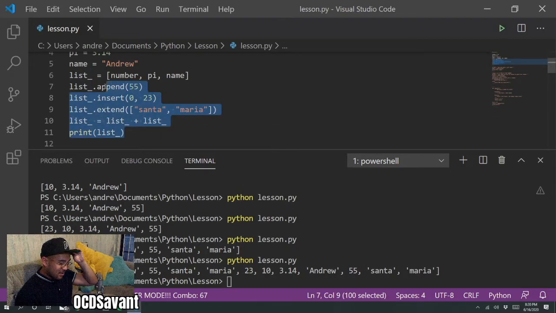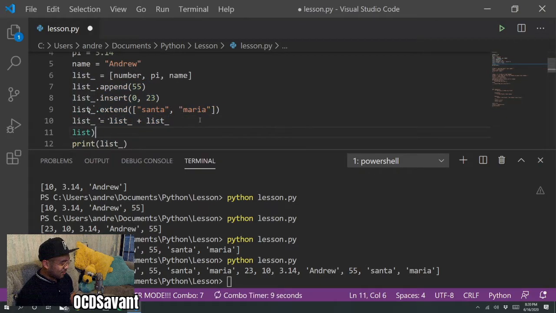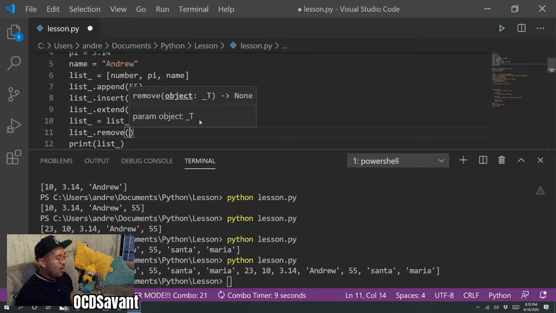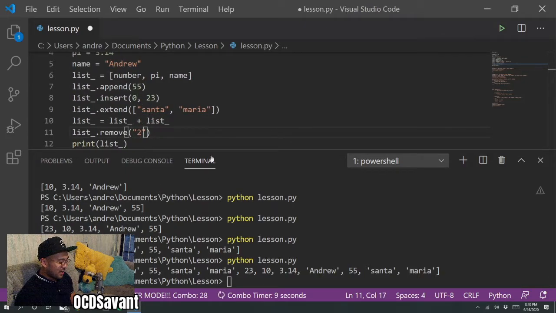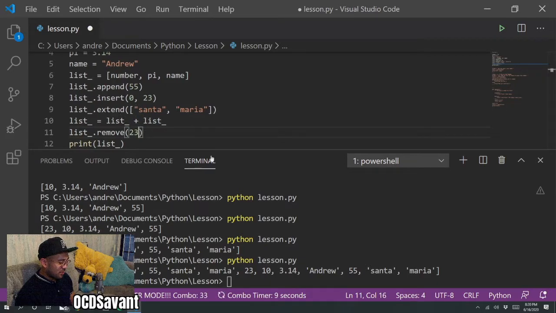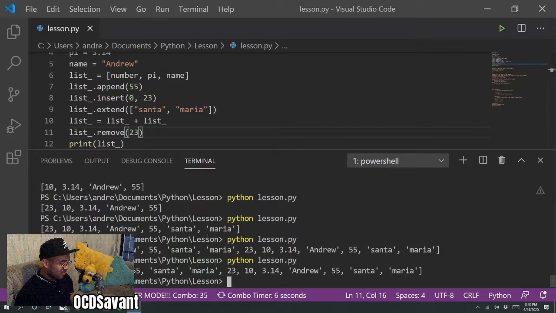Remove things. Actually, how do we do that? Is it pop? Oh, okay, so there's remove, where you give the element that you want to remove. Like, I'm trying to remove that 23. There we go. But you gotta run it again if you want to kill that other 23.